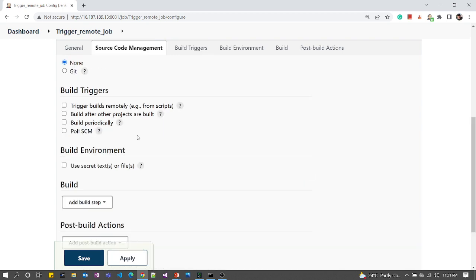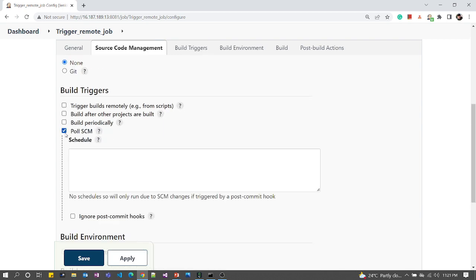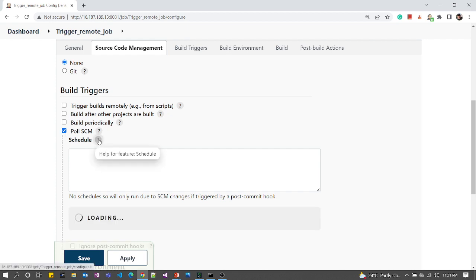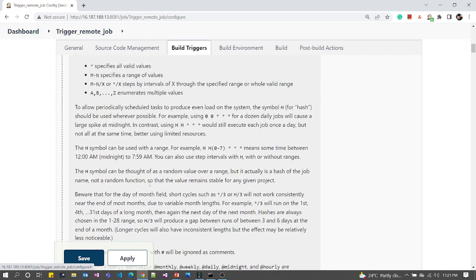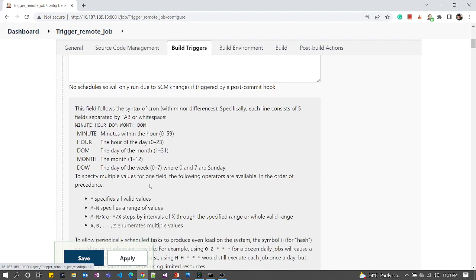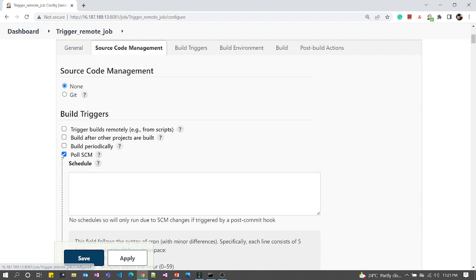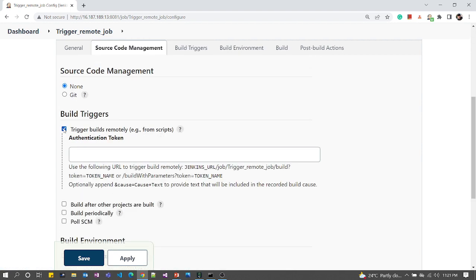Anyway, we are not gonna discuss the other builds, but just give you the introduction. So this is the poll SCM. Again, you have something in the configuration. You can read the help to learn how to use this option. In this video, we're gonna talk about this option, trigger build remotely. So you can see here, when you check this trigger build remotely, you get a text box. It asks you to share the authentication token.